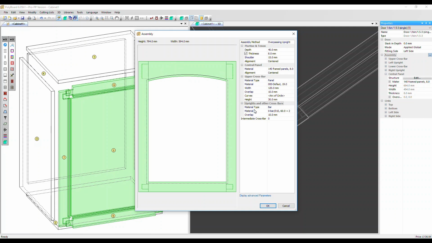And we also can change here all the other uprights and crossbars, so right side, left side and bottom. If I just change the overlap to 30 mm, you can see that they've all changed. The top rail has stayed the same. Here we can add intermediate crossbars. Let's put one in, and now we've got some extra parameters for that. You see it pop in here. Let's change its distance from the top to 200 mm. If we want to change the overlap or material, we have to do it up here.